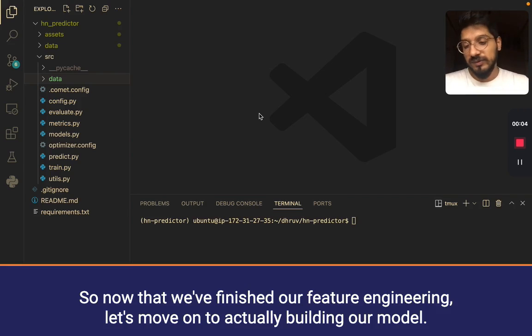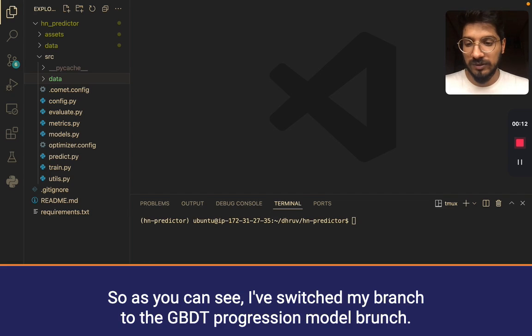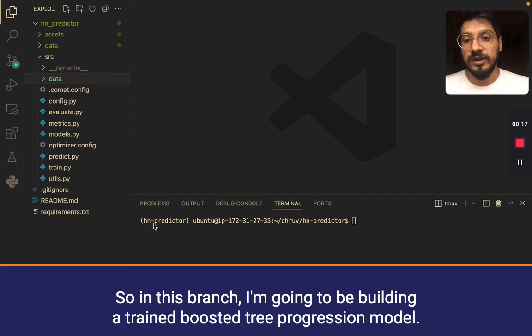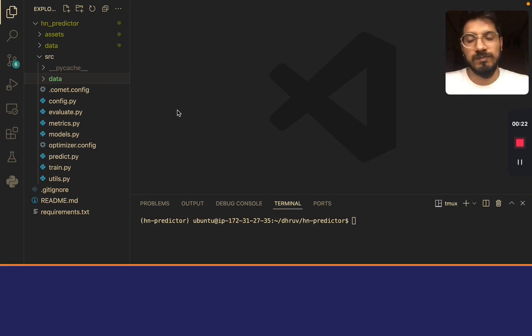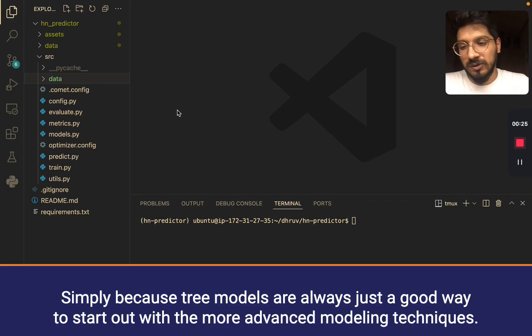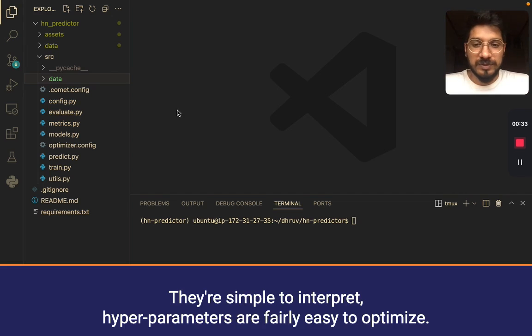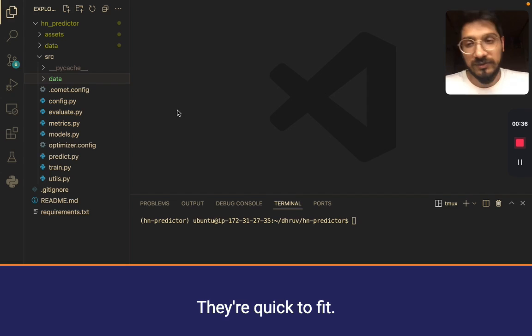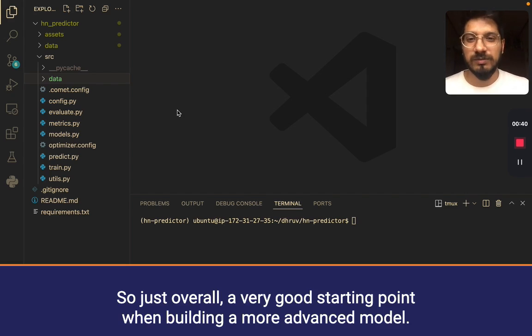Okay, so now that we've finished our feature engineering, let's move on to actually building our model. As you can see, I've switched my branch to the GBDT regression model branch. In this branch, I'm going to be building a gradient boosted tree regression model, simply because tree models are always just a good way to start out with the more advanced modeling techniques. They're simple to interpret. Hyperparameters are fairly easy to optimize. They're quick to fit. So just overall, a very good starting point when building a more advanced model.